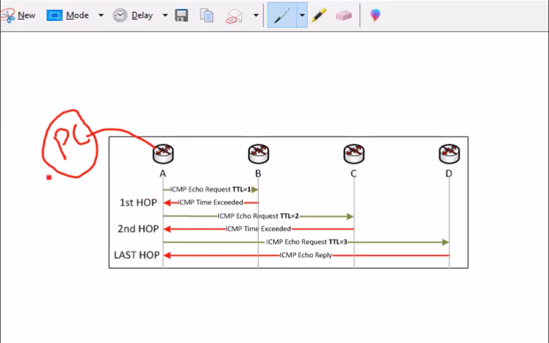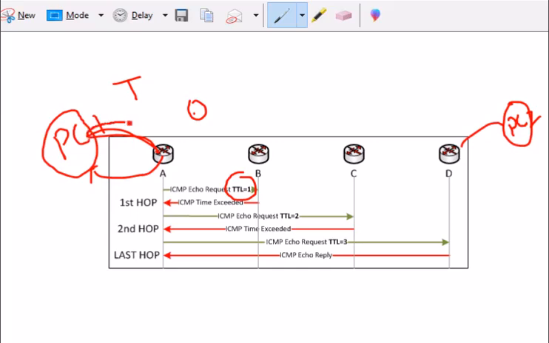Say this is the PC we are pinging from, and it is sending a packet to our destination, PC2 here. This is PC1, this is PC2. PC1 will send a UDP packet to the first router with a TTL value of 1. The first router will reduce the TTL to 0 and send back the response. And the PC will make note of the router IP address and send another request with a TTL value of 2.